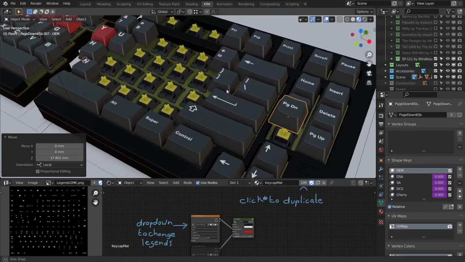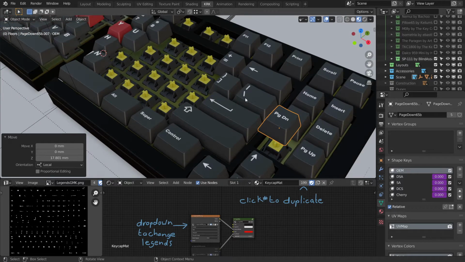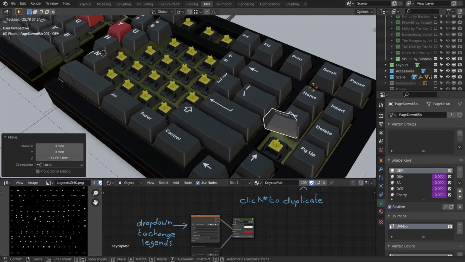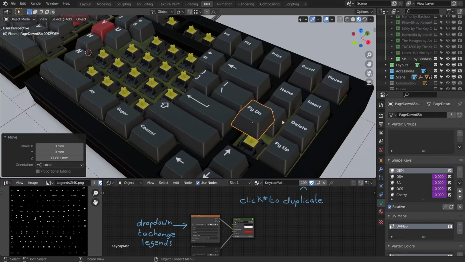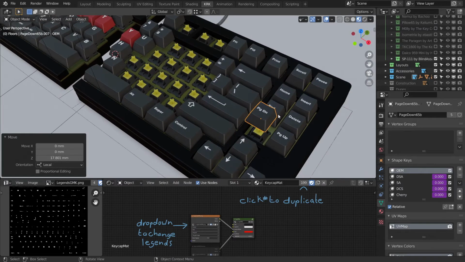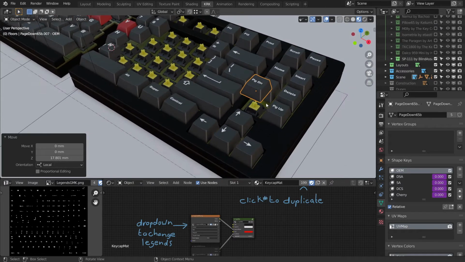Really, it's best to not have geometry that you're not going to see. It's extra calculation when you render. And that's actually also why there's nothing underneath the keycap for light to bounce around in there and cause extra computation and as a result, extra noise. So yeah, that was a tangent.